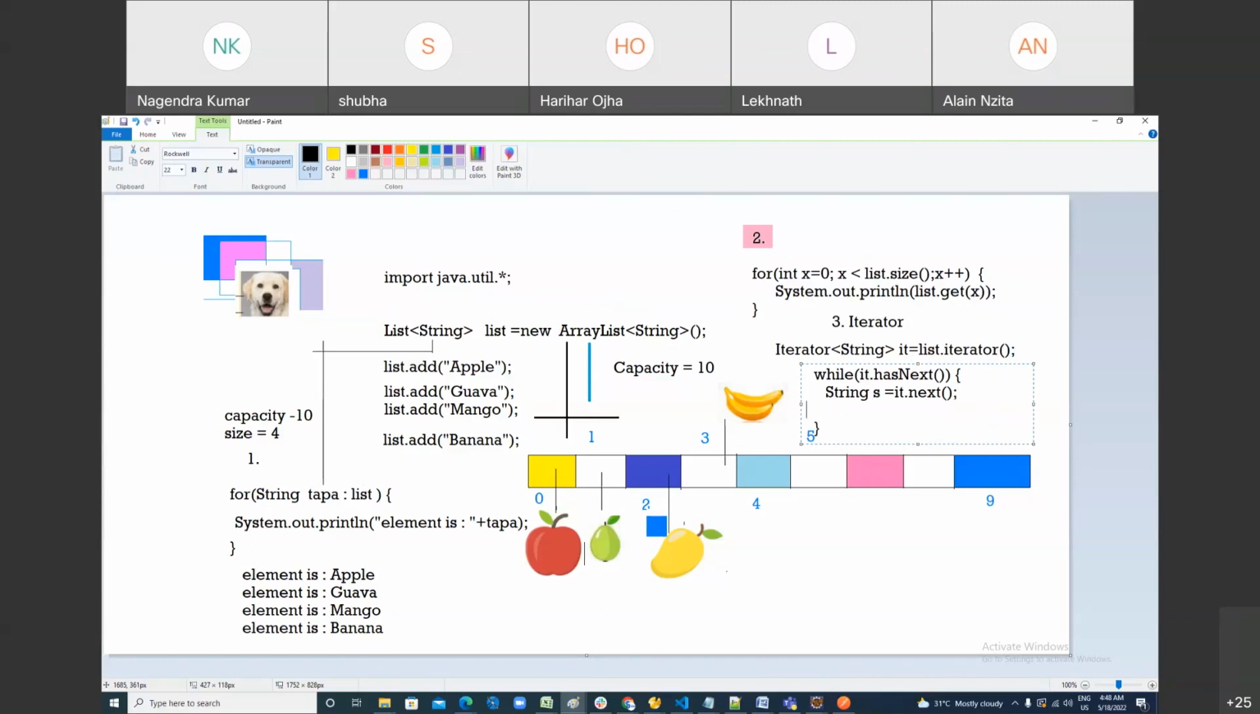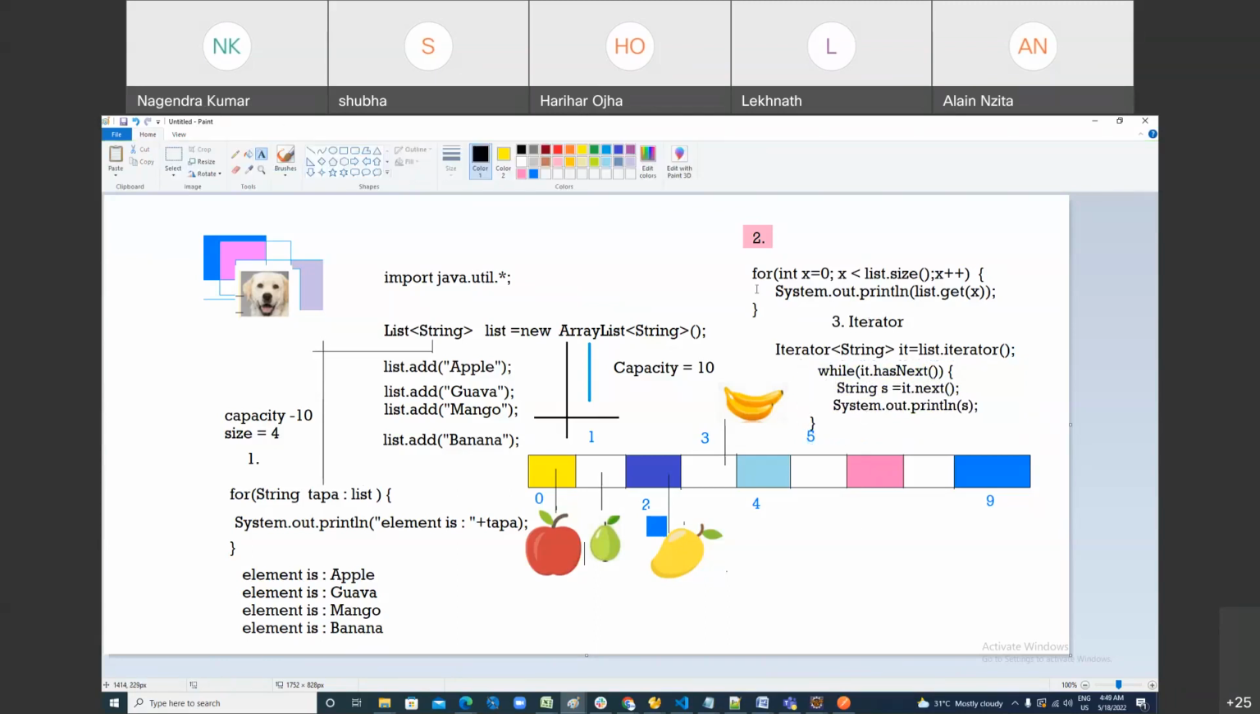I mentioned array list. The third one seems to be complex, so you should not learn it for now. You can learn it later. For the time being, you should focus on the first and second. But I explained all three to you.